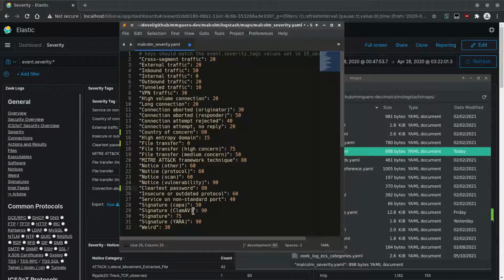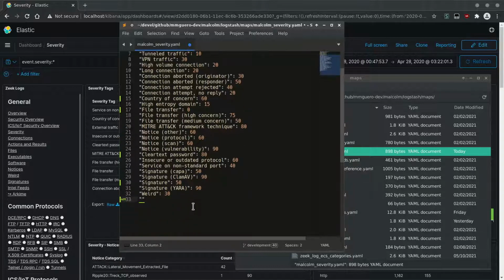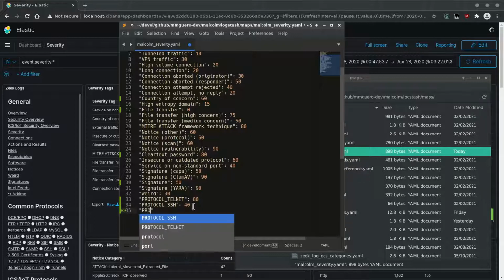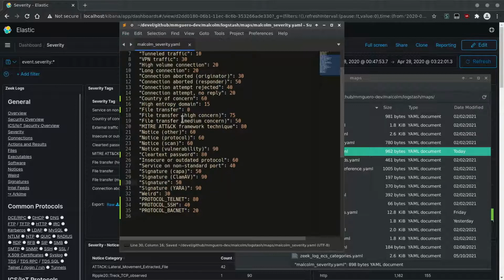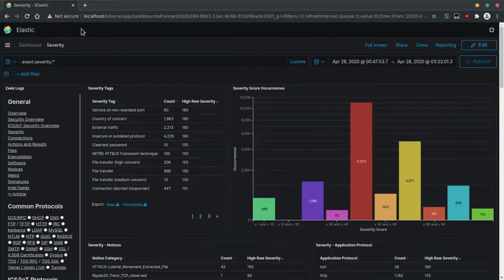In addition to the 30 or so severity categories listed in that file, a severity score can be assigned for any supported application protocol by adding an entry where the key is formatted like protocol_XYZ, where XYZ is the uppercase value of the protocol as stored in the zeek.service field. For example, to assign a severity score of 40 to Zeek logs generated for SSH traffic, you would add a line like protocol_SSH 40 to malcolm_severity.yaml.